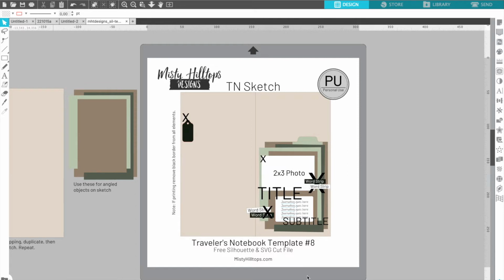It's very easily done with these templates, but obviously this applies to any other traveler's notebook inspiration page that you find and that you get inspired by. So here is what you can do. Now I have opened the latest one that I have been sharing on my blog, MistyHilltops.com. So this is template number 8, and so it's available as freebie.